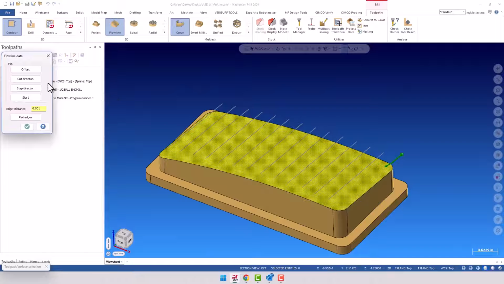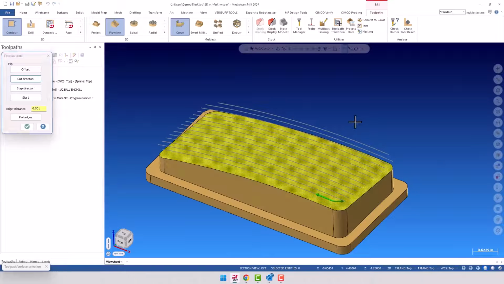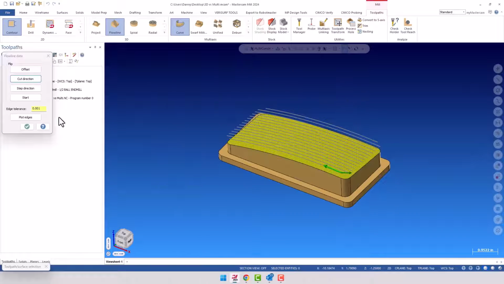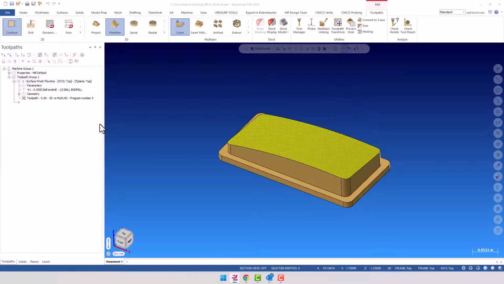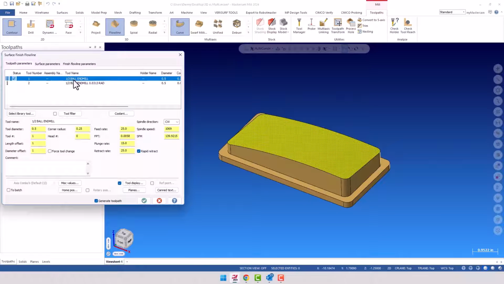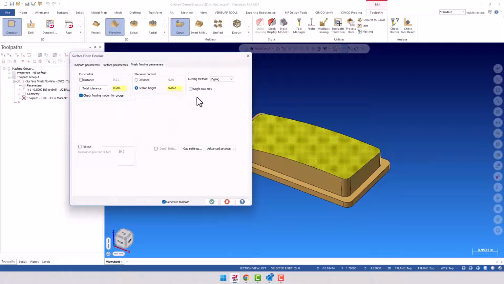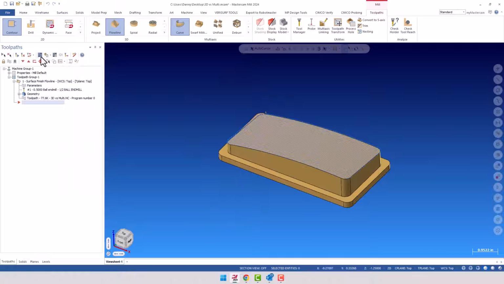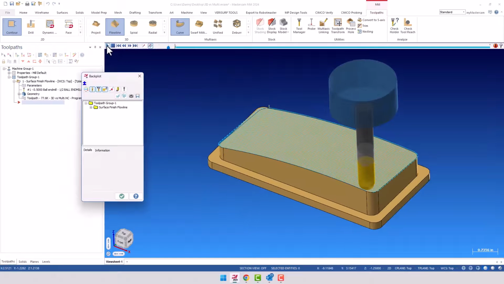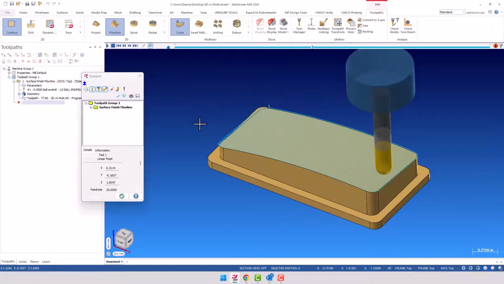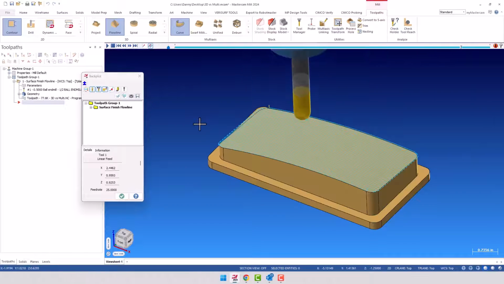I'm going to show my flow direction. I'm going to change it so it goes back and forth along the X. I will select OK to this, and I'm going to select a 1/2" ball nose end mill. And I'm really not going to make a lot of selections here. I'm just going to select OK. In order to get a good, nice, clean surface, I'm going to use a .002 scallop height. Select OK. And then when I backplot that, we're going to get our tool that just goes back and forth along the part. Nothing wrong with this toolpath. Absolutely nothing. It works just fine.